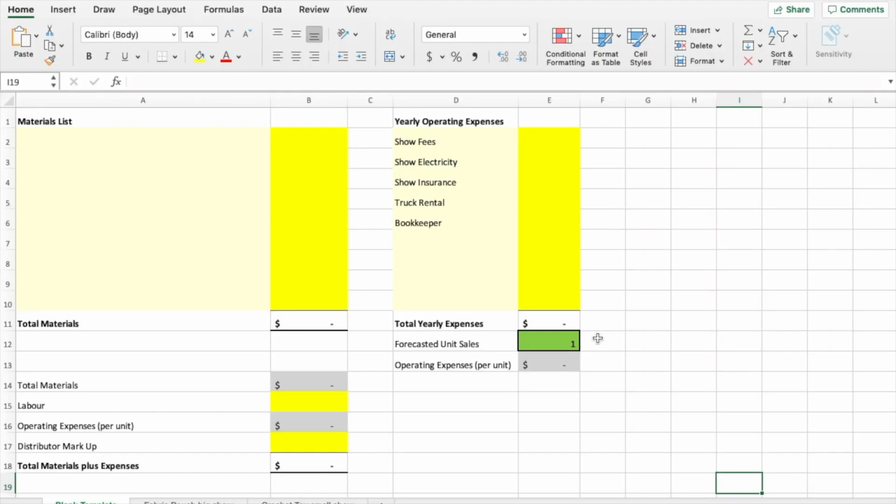Okay, so here we are. Honestly, this is so quick and easy. You're going to love this tool. All you have to do is input information, because everything will calculate for you. So basically, for a pricing spreadsheet, there are three major areas. This is your materials list section. This is your yearly operating expenses section. And here is where a lot of the calculations will happen for you.